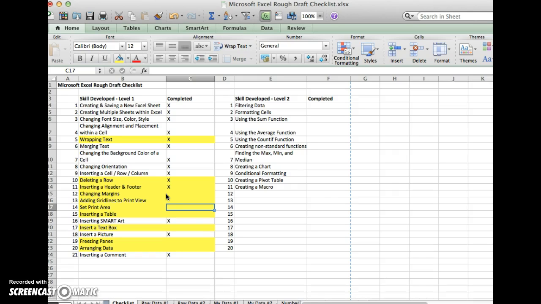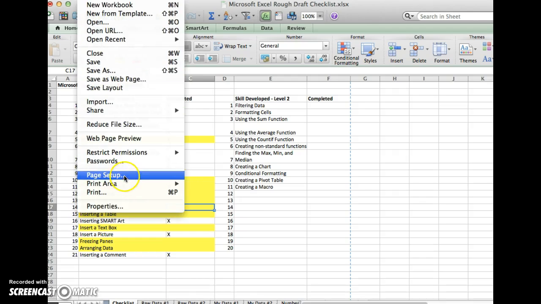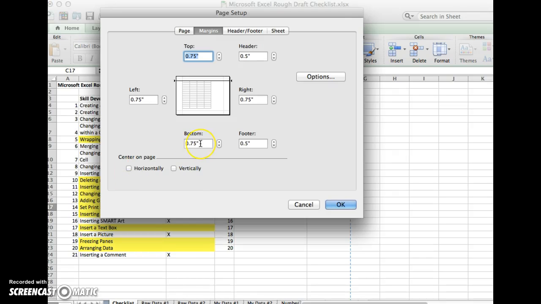So one of the things that you want to do first is go up to File and go to Page Setup. So if you watched the earlier video, you know that I referenced it before. The very first thing that it's going to take us to is the Margins tab. So inside the Margins tab, let's go ahead and change our margins from 0.75 to 0.5 all the way throughout.